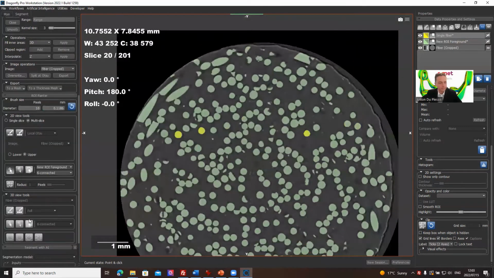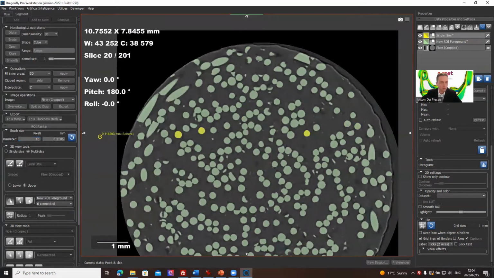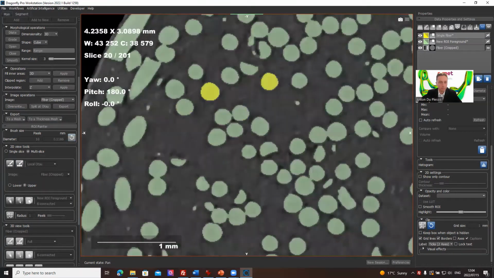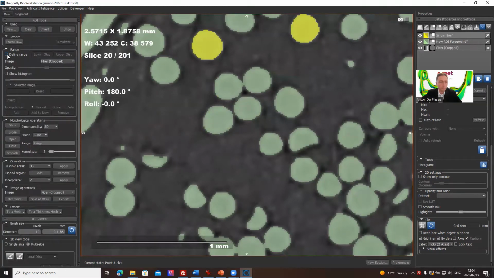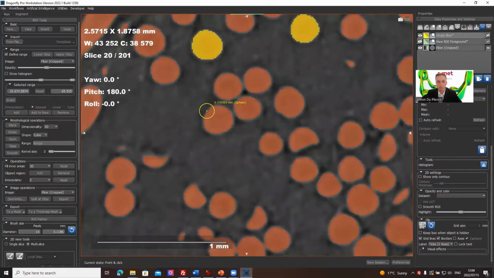So let's see what else I want to show you here before we move on. Oh, there's one more thing I wanted to show you, and that is if you're using a define range to select, you can put the green off, to paint.